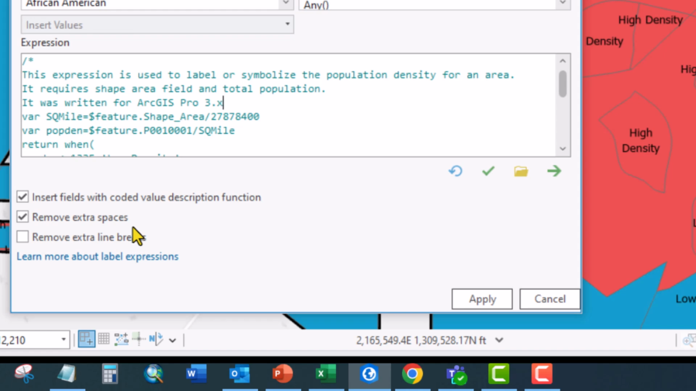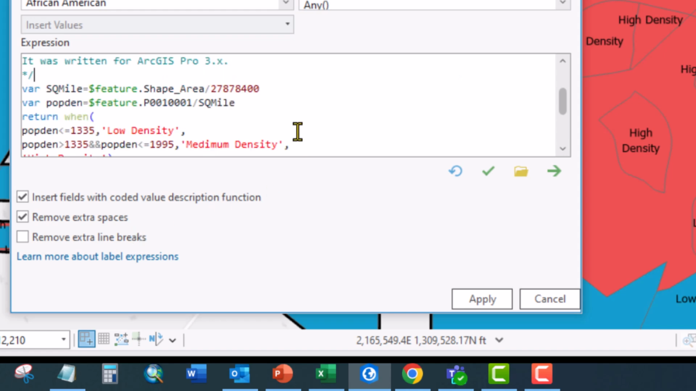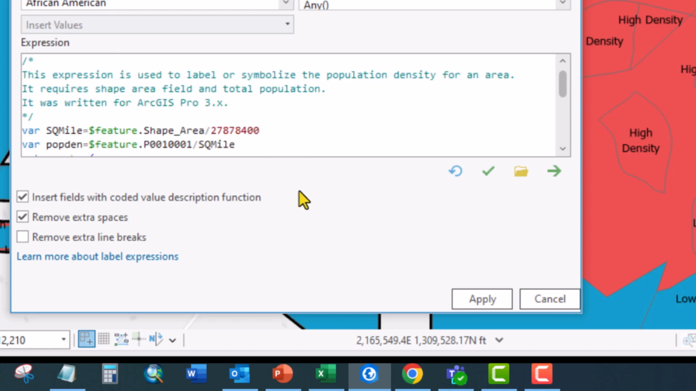And so on, right? It's written for ArcGIS Pro 3.x. And so that's, again, just giving you an idea of the different lines. So now I'm going to end this comment with, again, a star and then a slash. Now notice when I put that star slash in there, the rest of the expression is showing up in different colors, back to what it looked like before I started putting in my comments. Okay, so there I put in that multi-line comment.